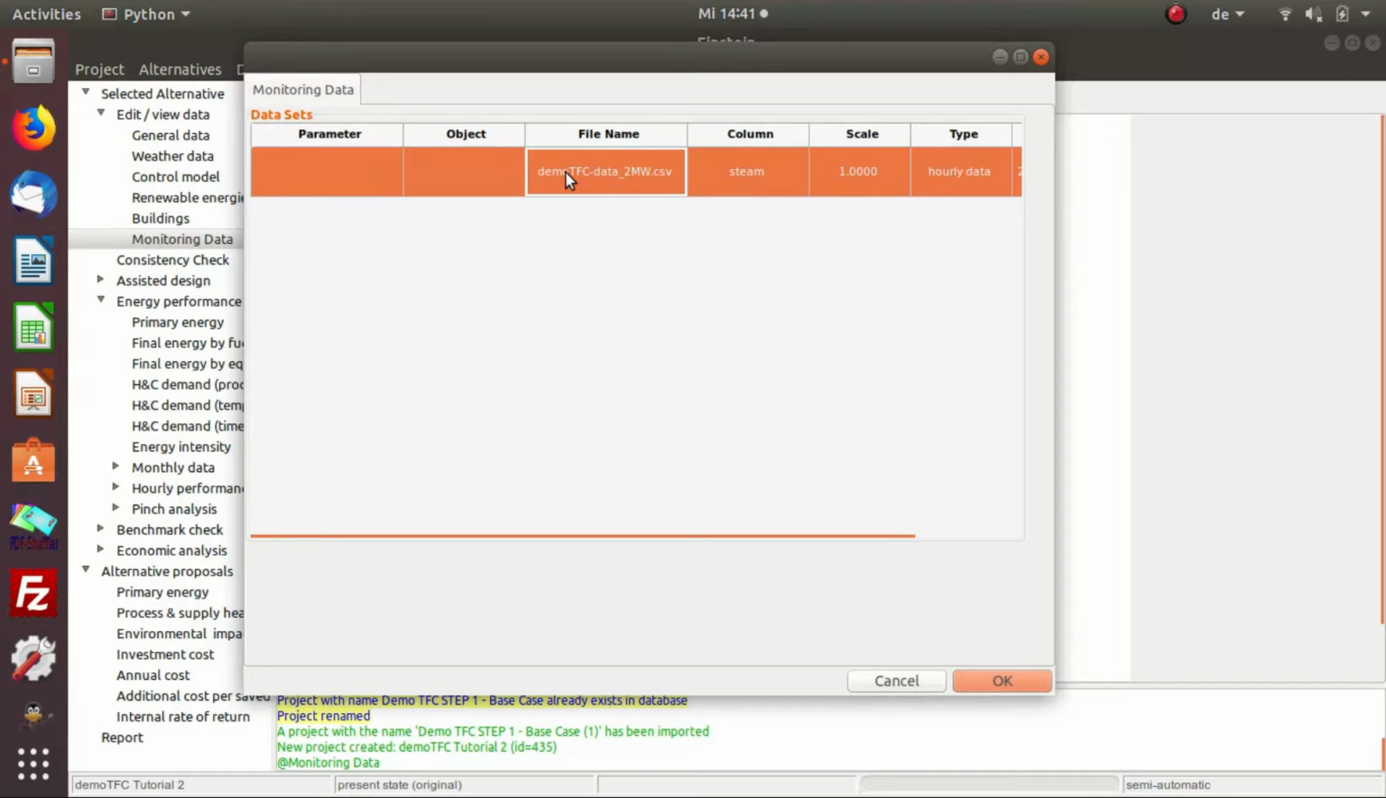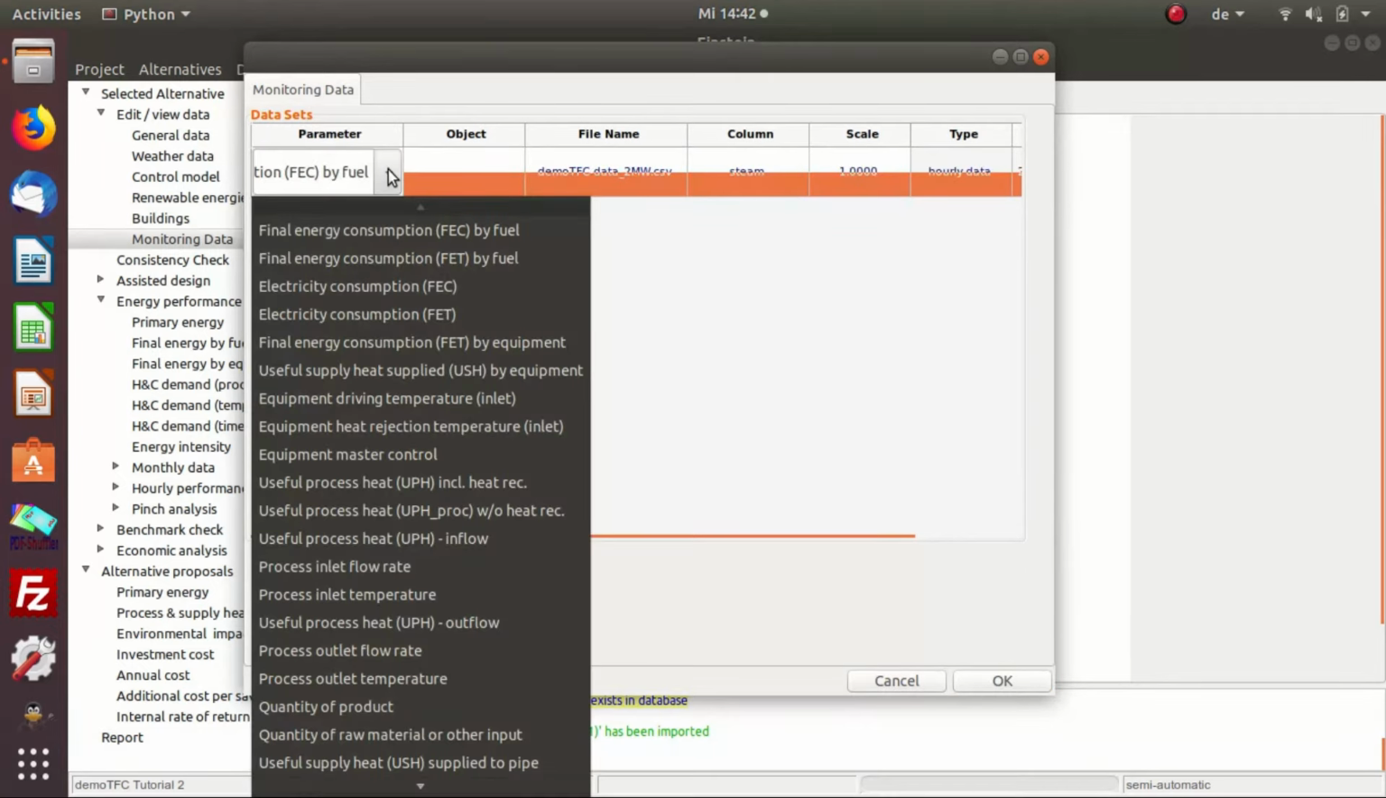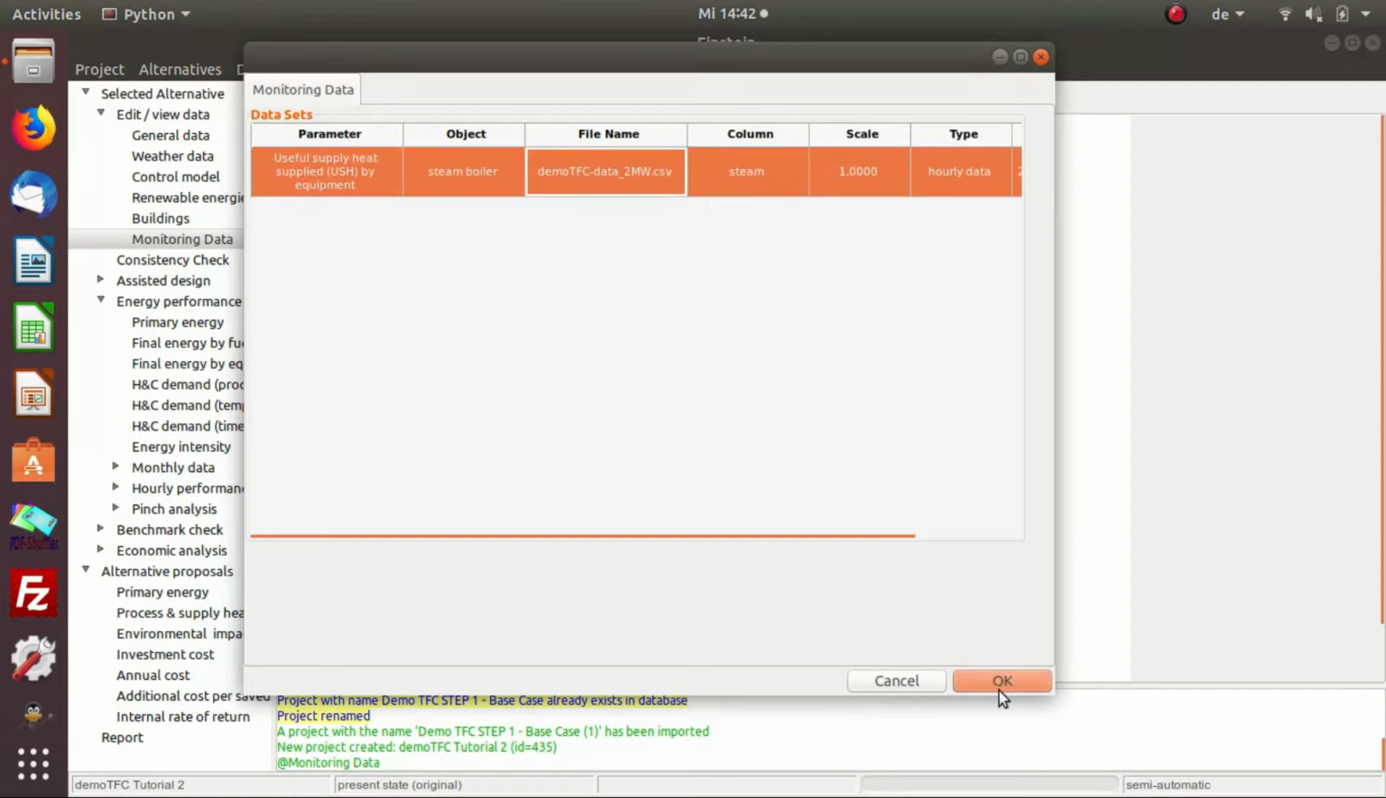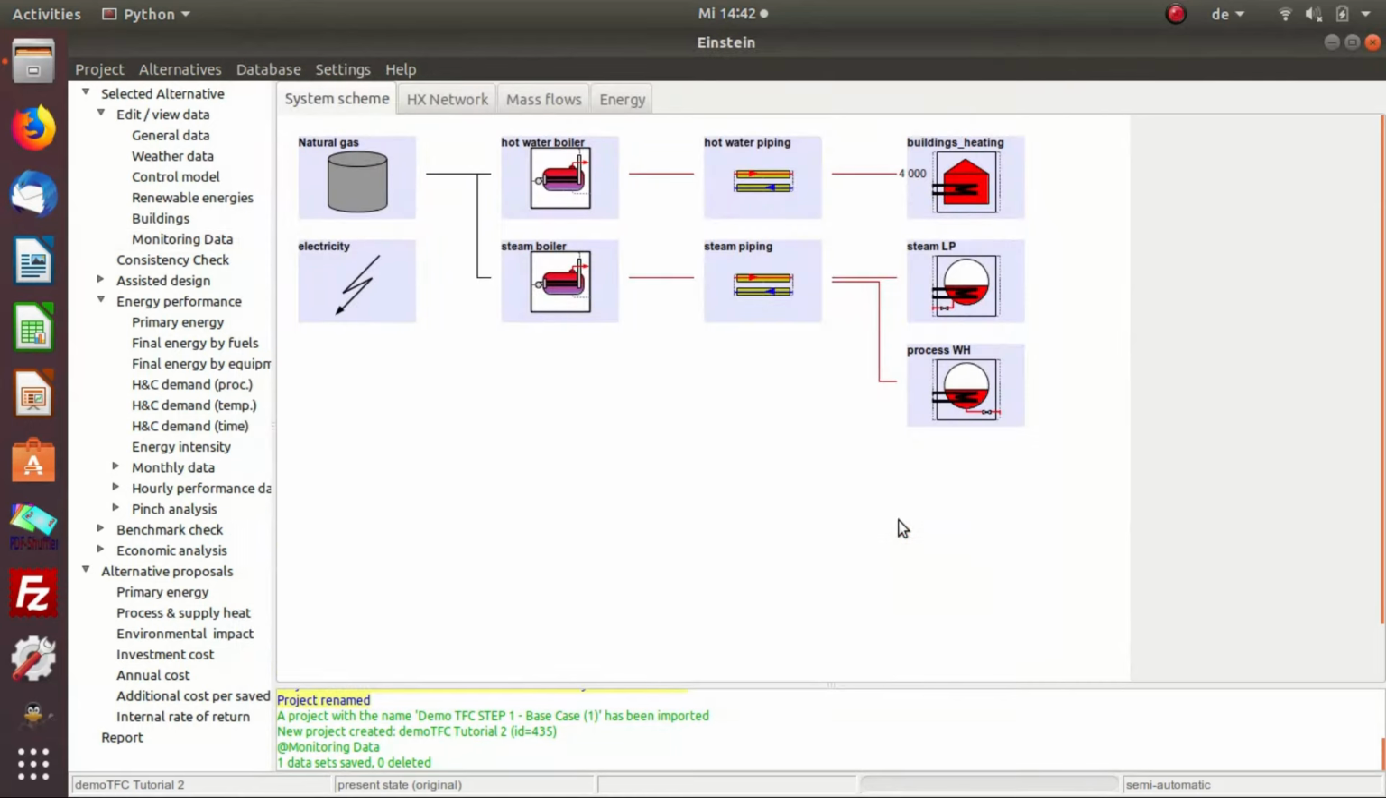The input data correspond to the system parameter of equipment steam boiler. So you select here useful supply heat supplied by equipment. And it's a steam boiler. And you click OK.